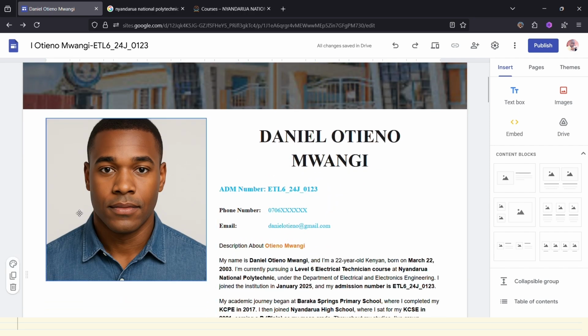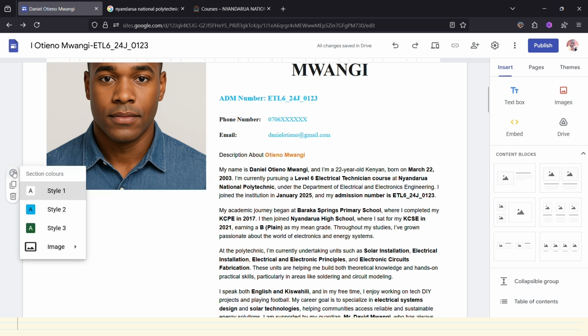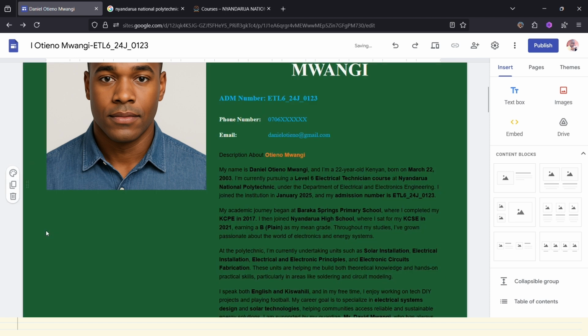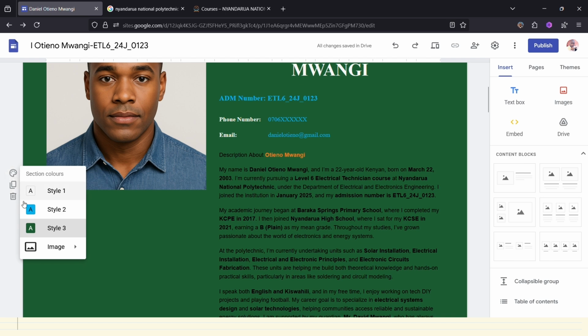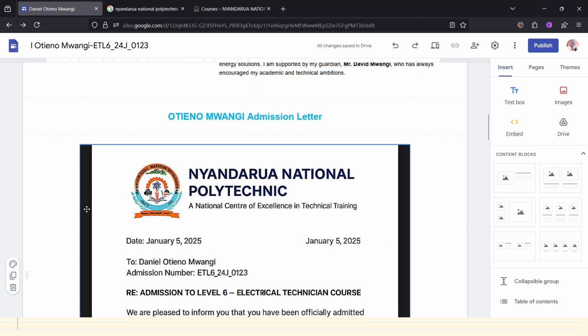The only remaining thing is that you can make it more visible by changing the color of the sections. For example, here, I can change the color of this section to blue, or I can change it to any color. You can even upload an image. So I will go with style 1.